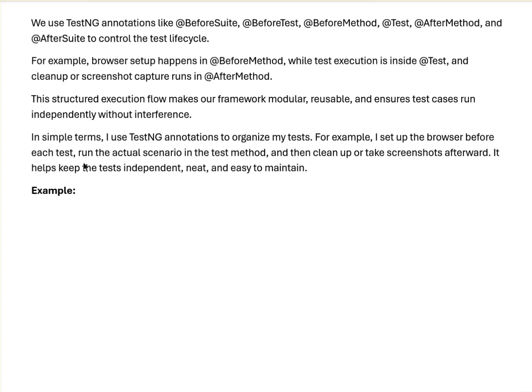In simple terms, I use TestNG annotations to organize my tests. For example, I set up the browser before each test, run the actual scenario in the test method, and then clean up or take screenshots afterward. It helps keep the test independent, neat, and easy to maintain.